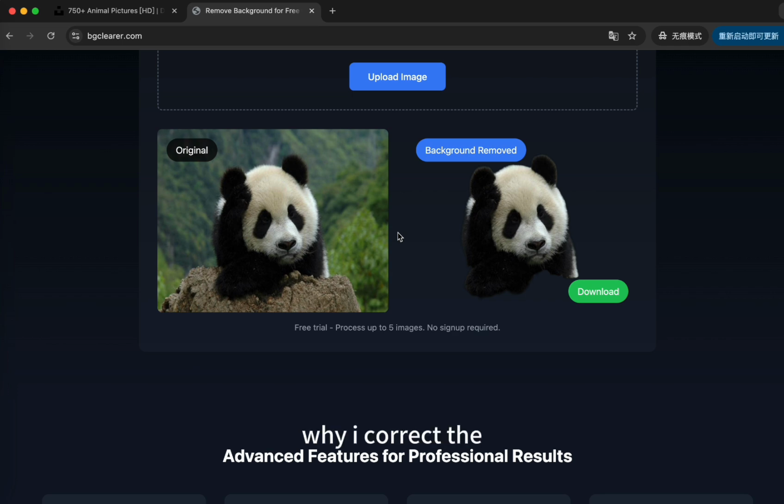Why I chose this? I think here are some main reasons. First, absolutely free for 5 images. Second, no sign up required. No registrations required. Third, I think it's so fast.